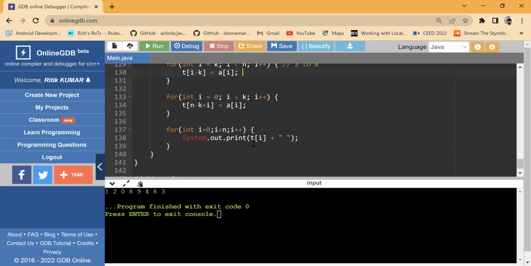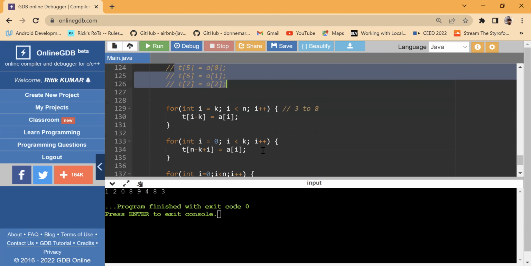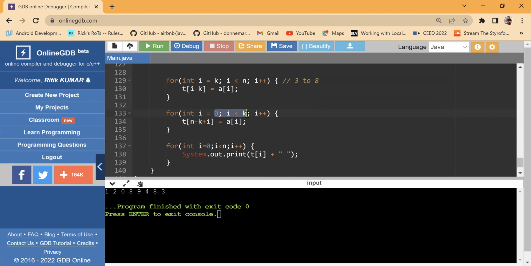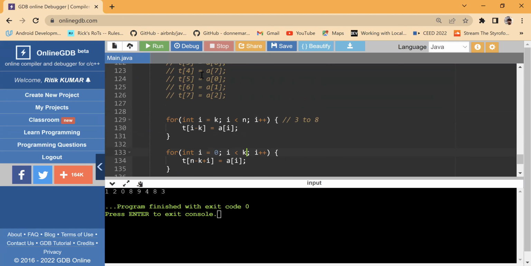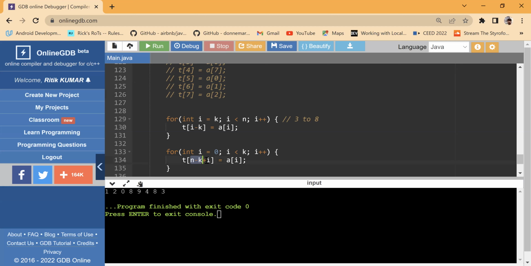Next, I stored till A of 7, this is done. Now I wanted to store T of 5 is equal to A of 0, T of 6 is equal to A of 1, T of 7 is equal to A of 2. So I ran the loop from 0 to less than k, which means 0 to 2. On the right side it will be A of I, but the left side was the confusion: how will we get T of 5, 6, 7? So we calculated that n minus k plus I will always give me 5, 6, and 7.